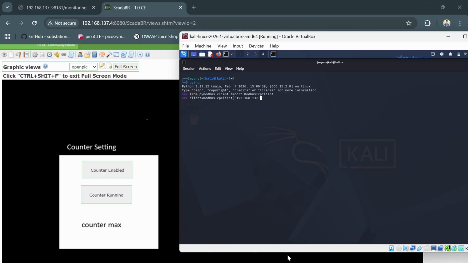hosted. In my case, it is 192.168.137.3, sorry, 1. And then I'll check if it is getting connected. So I'll connect it, and if it shows true, that means I have successfully connected to a PLC. Now I'll be able to manipulate read coils or write registers, whatever you want.